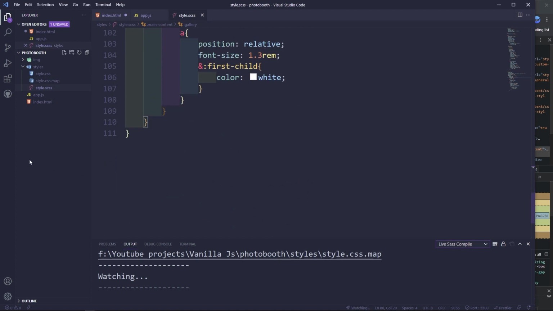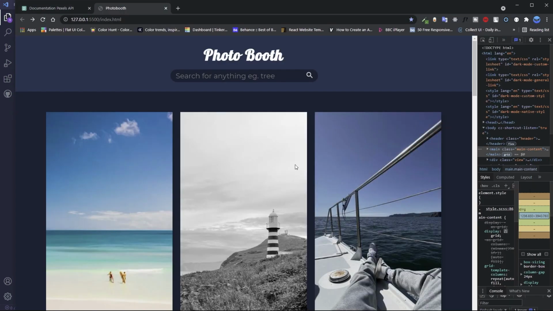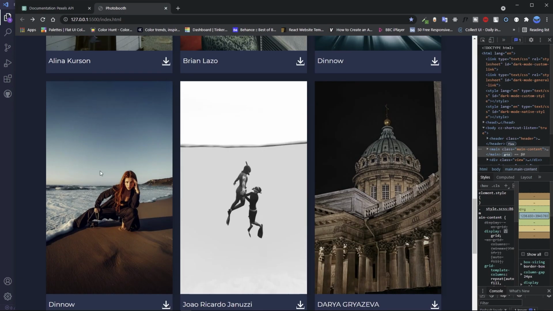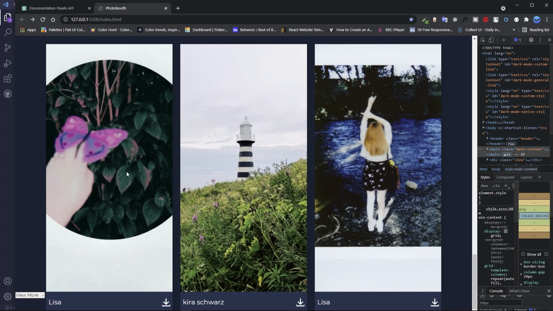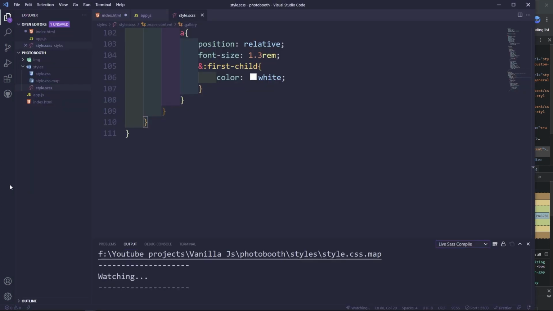So now we're only getting those 15 images. We can increase how many images we want per page, but we're only limited to those 15. So we want to even get more images. So how do we do that? How do we load in more images?